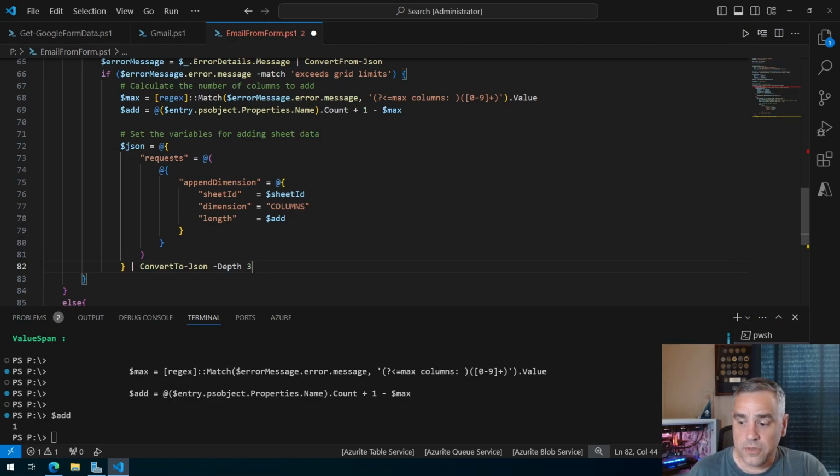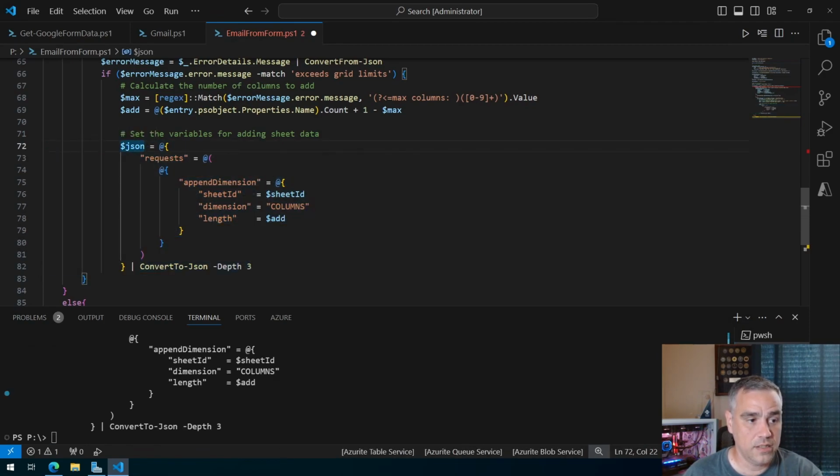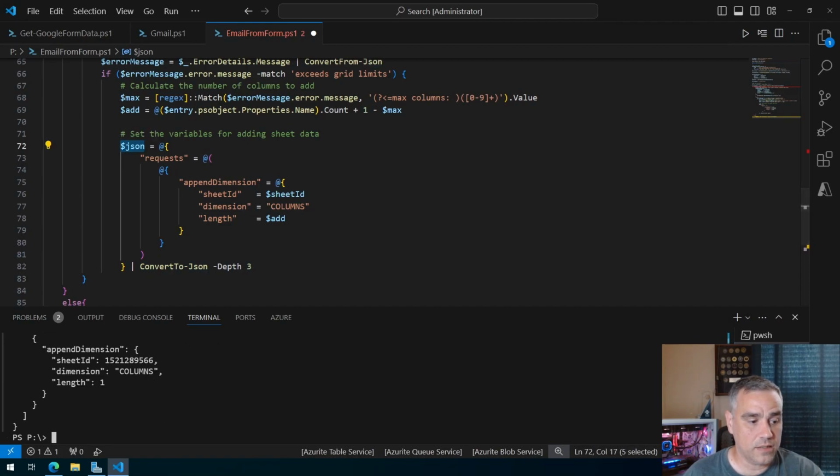But if you do that, if you're just trying to do string manipulation in that manner, you yourself will have to account for any escape characters or anything that maybe JSON can't do. Versus if you build it out as a PowerShell object and then convert to JSON, it's going to do all that for you. So if I just run this here, we'll see that we got our JSON. The next thing that we need to do is get our sheet ID, right?